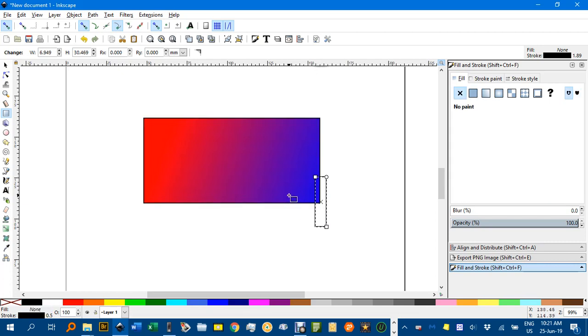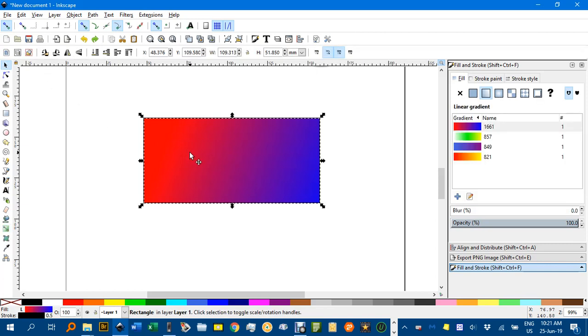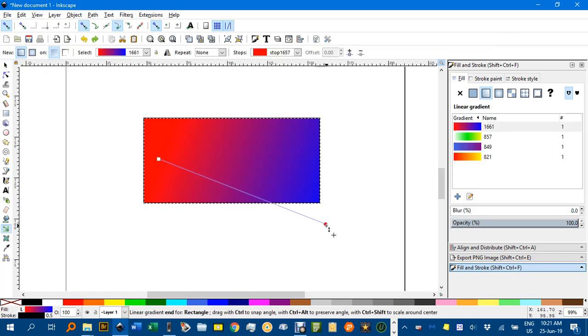Whoops, escape. Sorry, Control Z, I've actually drawn a rectangle. If you want the gradient tool back, just press G after selecting the object. So I'll select the object, press G, and there it is, and I can drag that to where I want it.